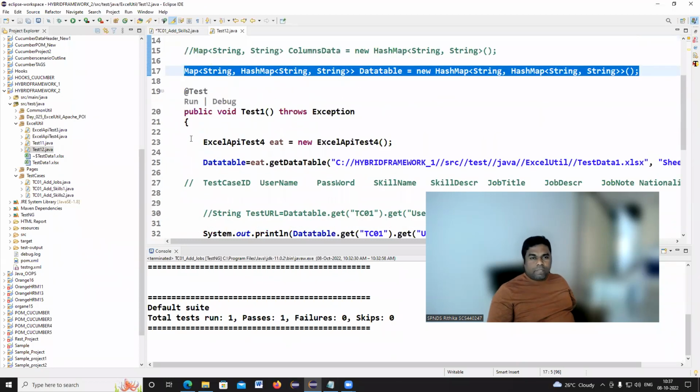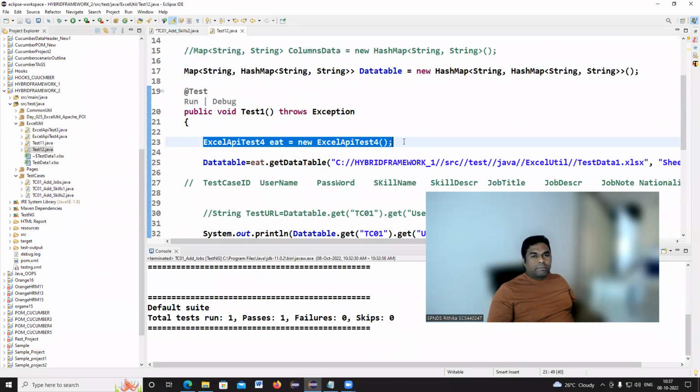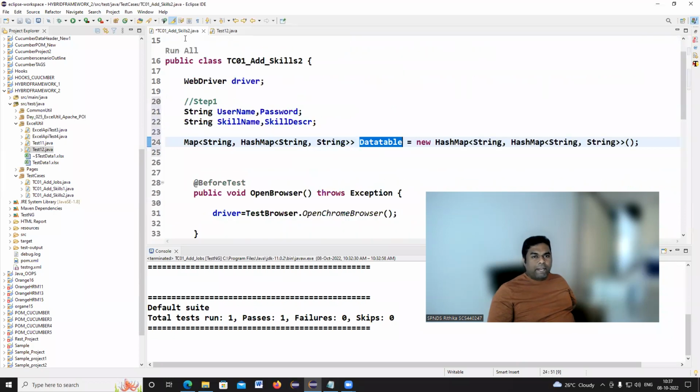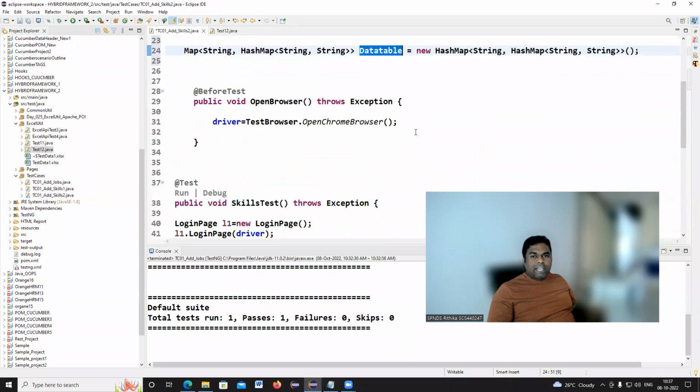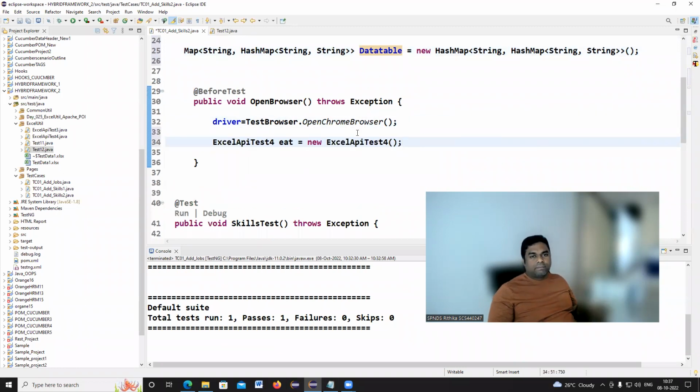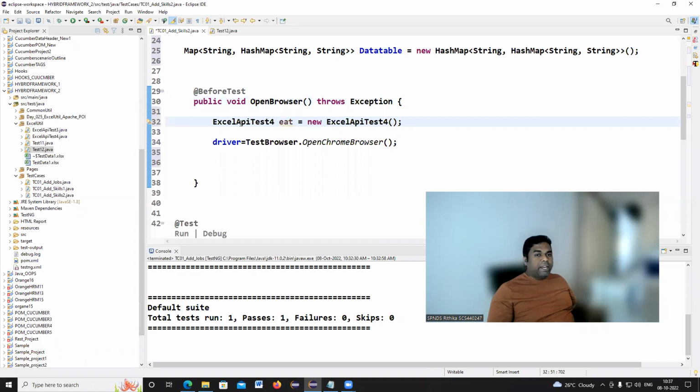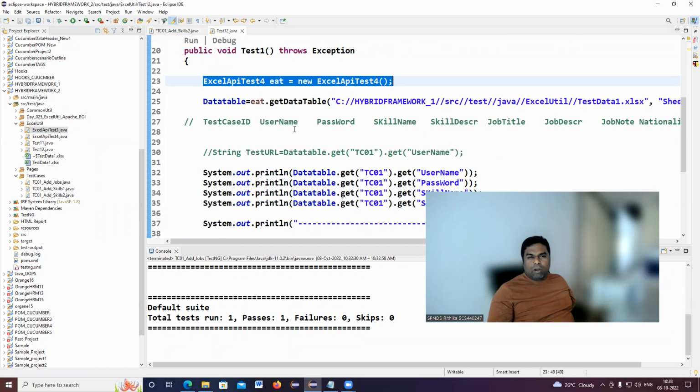And Excel API test 4. Excel API test 4, I am creating an object. I have created an object of Excel API test 4. One second. So to create an object for Excel API test 4, we need to write like this: Excel API test 4, object name is equal to new Excel API test 4. And if I'm creating an object, I have to call the method: object dot method name. Okay, let me call my method name.